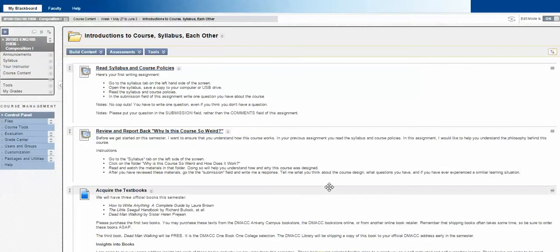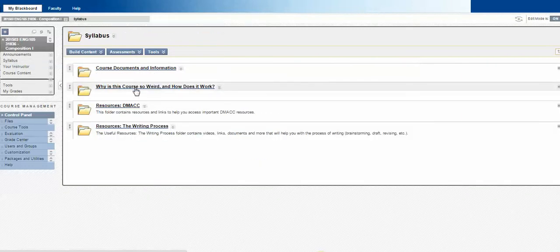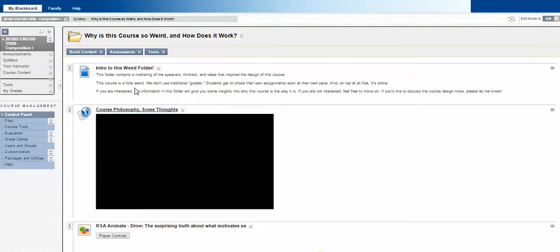The next thing I'm going to have you do is something similar. I'm going to have you read this folder under your course, under syllabus, called Why is this course so weird? And we're going to do something similar. So we're going to go back here to syllabus, and we're going to read Why is this course so weird and how does it work?